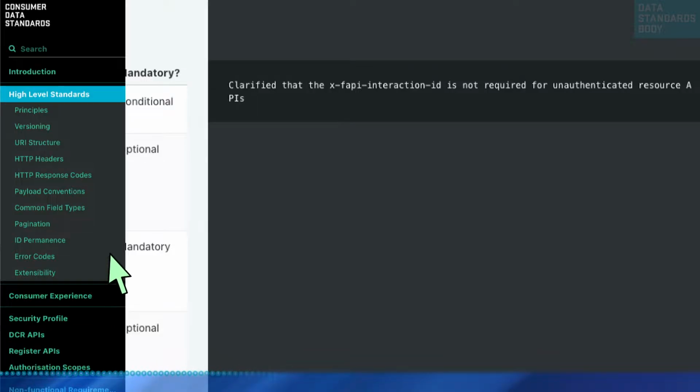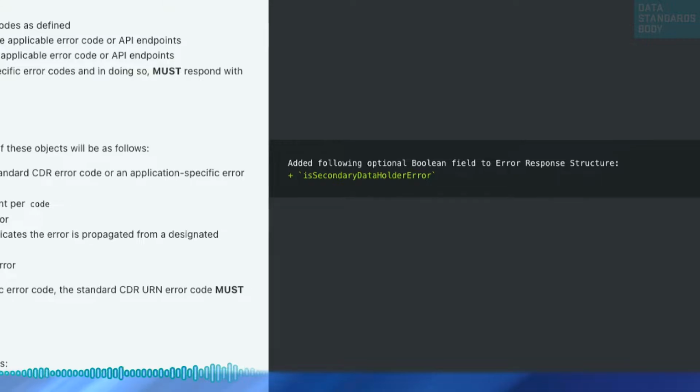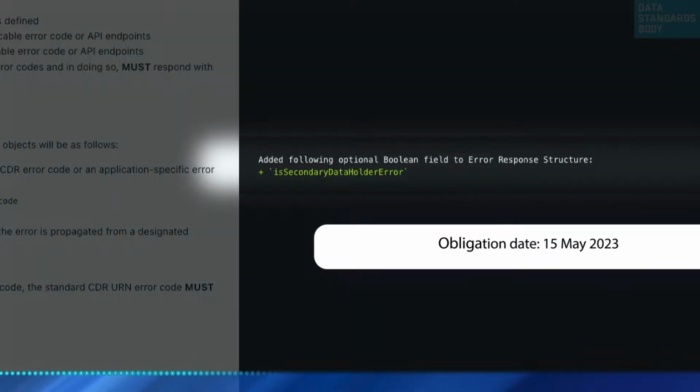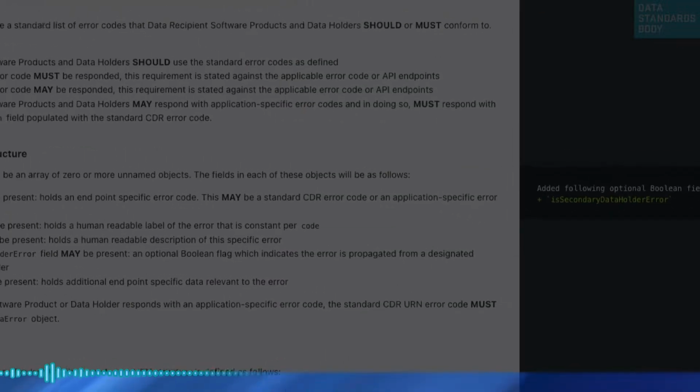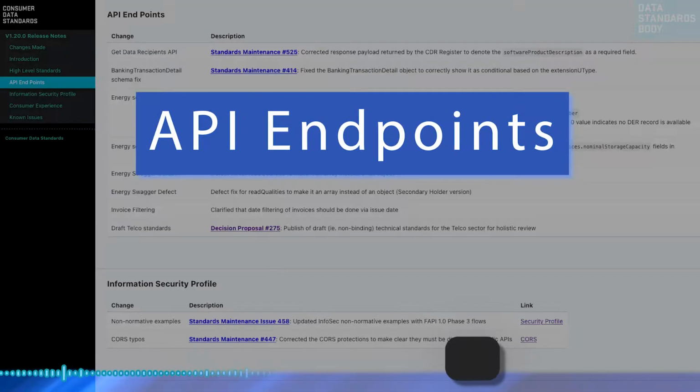Next is the error codes. Here, we've added that the isSecondaryDataHolder error Boolean field and its associated future data obligation is set to May 15th, 2023. So plan ahead and start working on that change. For our second changes, we have the API endpoints.